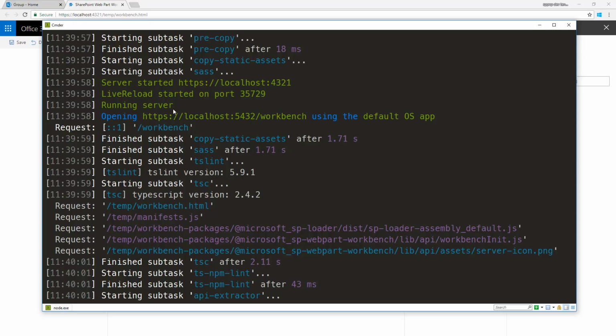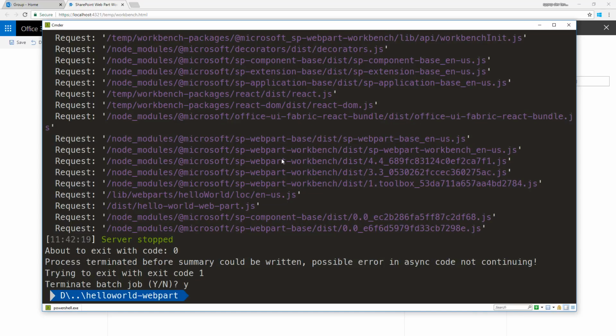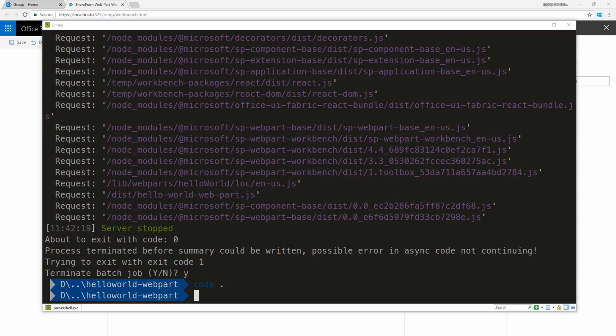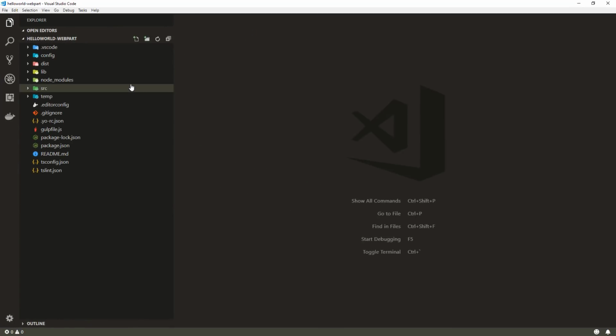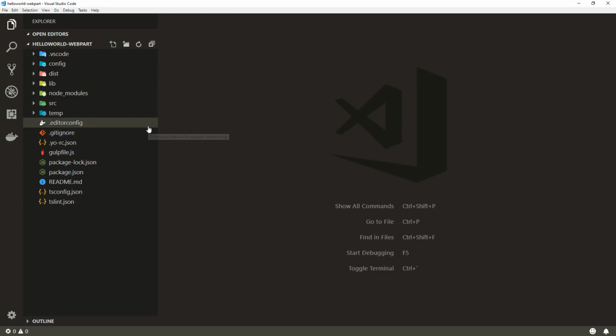But in this case, we will actually want to have a look at, on a high level, the structure which got created. So let me do a Control C. We're going to terminate the batch process so the localhost isn't running. And then we're going to do code and dot, and that's going to start Visual Studio Code in that solution or in that folder. So we can actually see the default structure which is created whenever we run the Yeoman scaffolding for SharePoint Framework.